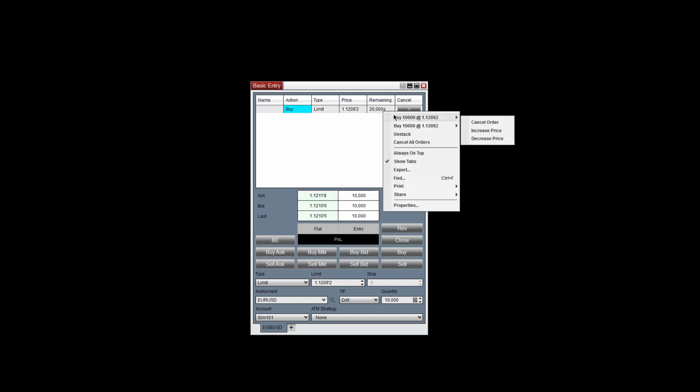I can put another order here, and you'll notice that I have two orders at that same price, and you'll see this little S here saying that they're stacked. If I right click, I can cancel this order, or increase the price of a single order. I can unstack it so it's two separate orders, or I can restack it, or I can cancel all the orders here as well.